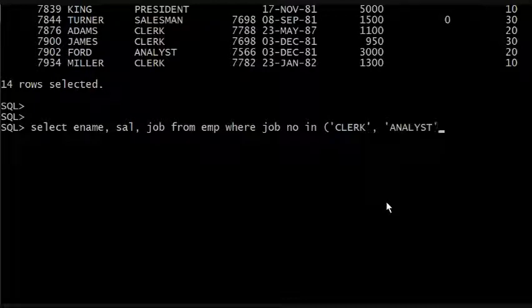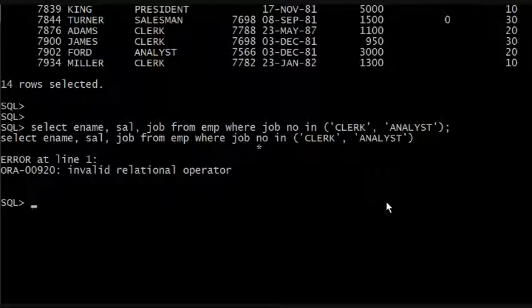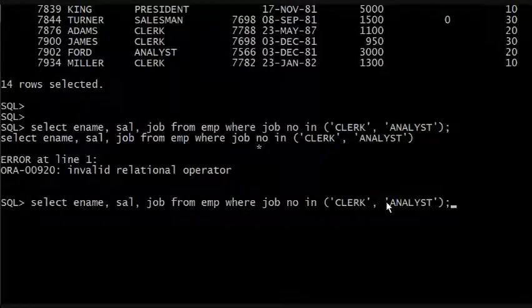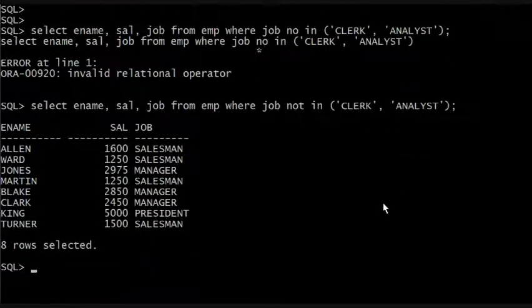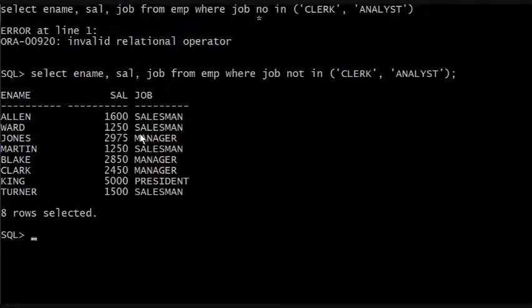Analyst. Select ename, sal, job from EMP where job, I spelled not in wrong. I said no in, not in. So look at the results. Salesmen and managers and president showed up because we're looking for those that are not clerks and analysts.